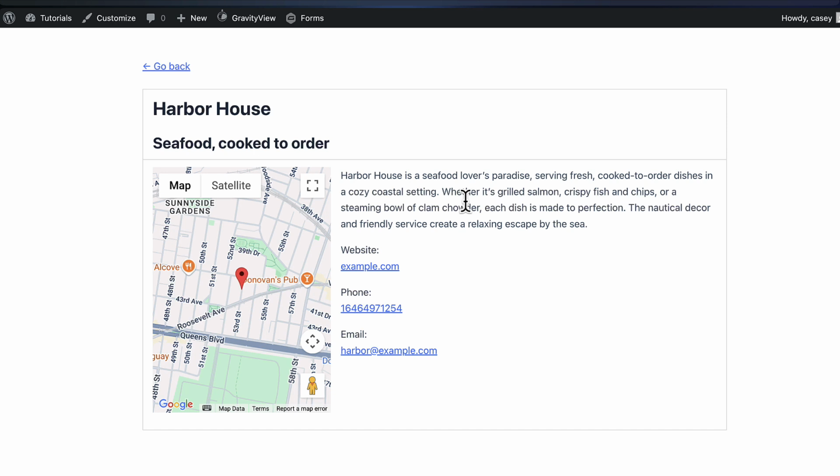One thing you might want to do is allow owners to actually edit their own listings. For example, if their phone number changes or their email address changes, they're probably going to want to update that on the directory listing. So with GravityView, you can actually allow users to edit entries that they themselves have created.